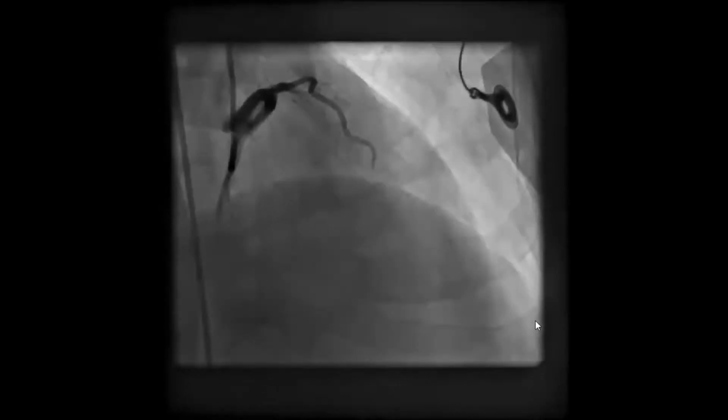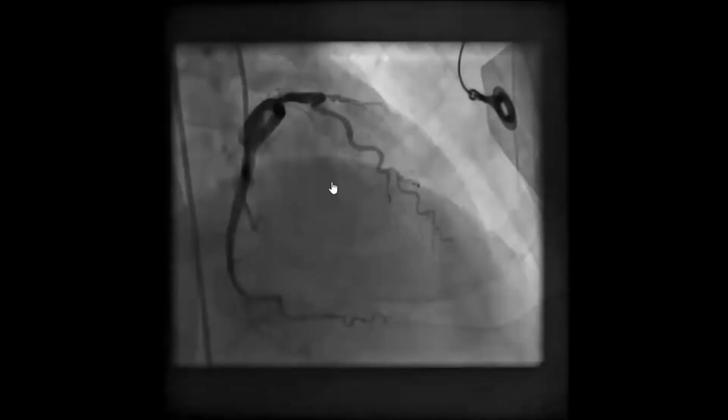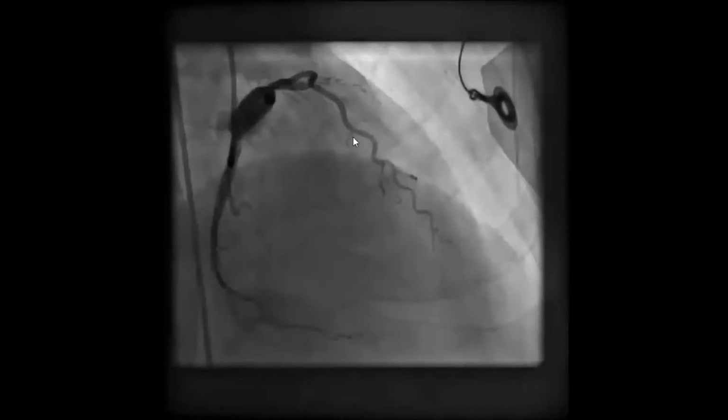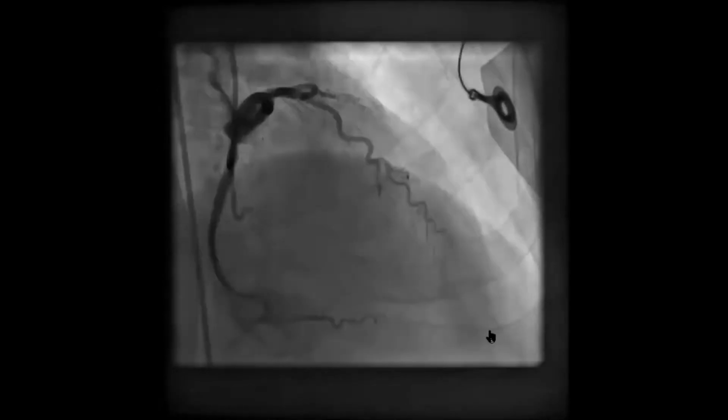So you should see an LAD, but instead you're seeing just this vessel here, this little either high OM or high diagonal branch. You can't see the origin of it. But what you don't see is an LAD coming all the way down here like it should. So this is an anterior STEMI patient who came with a blocked LAD.